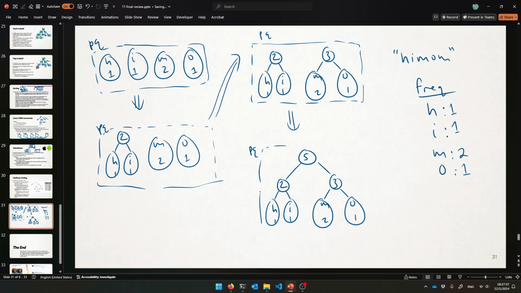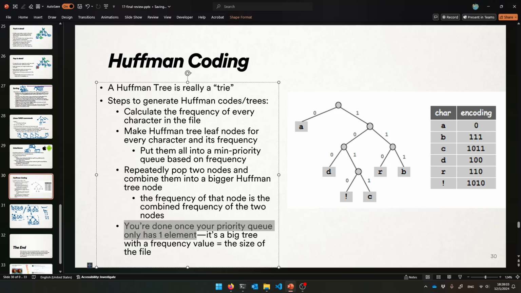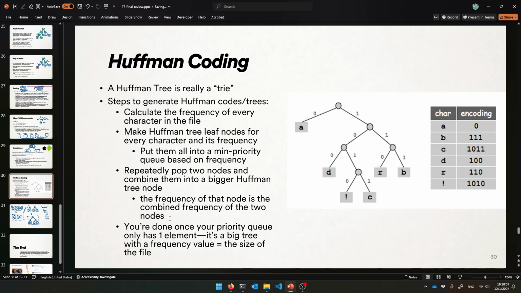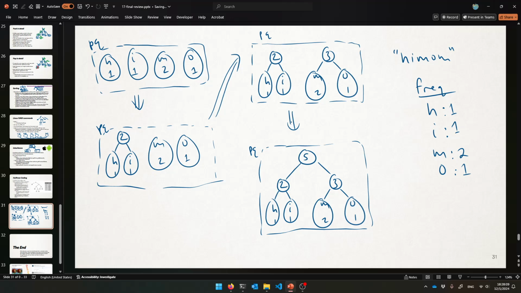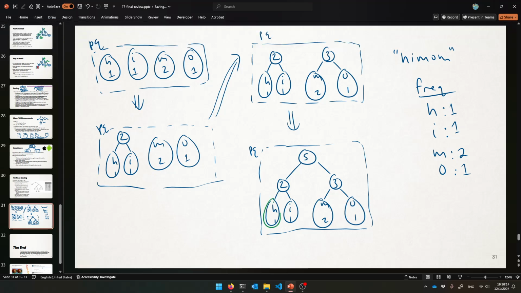I'll push it back, because we're just following the algorithm. There's my priority queue, and the second you have one element left, just one big tree, that is your Huffman tree. You've made it, all right? And so it's a trie, because along each edge you're eventually going to get to these characters. They're your leaves, and if you go left in your tree, you're adding a 0 to the encoding, and if you go right, you're adding a 1 to the encoding.